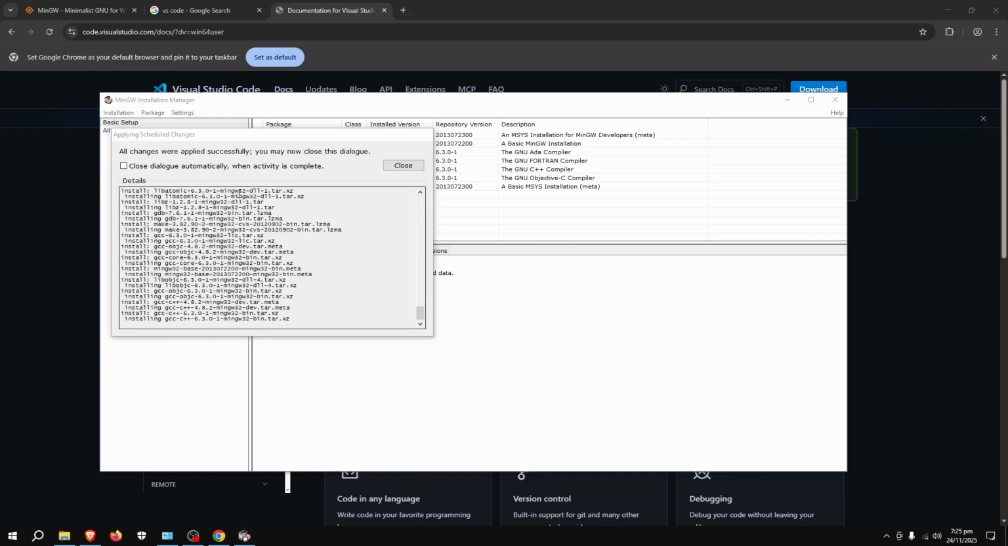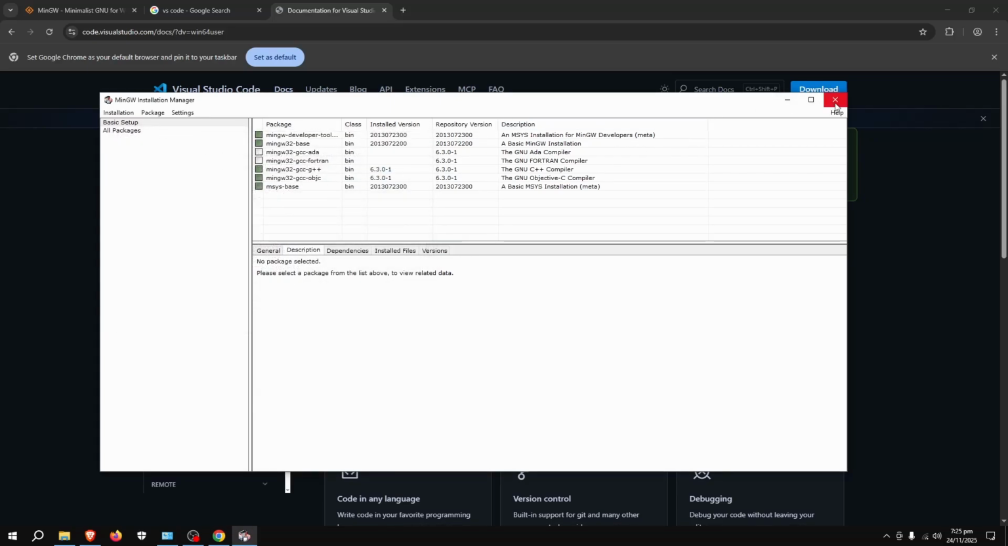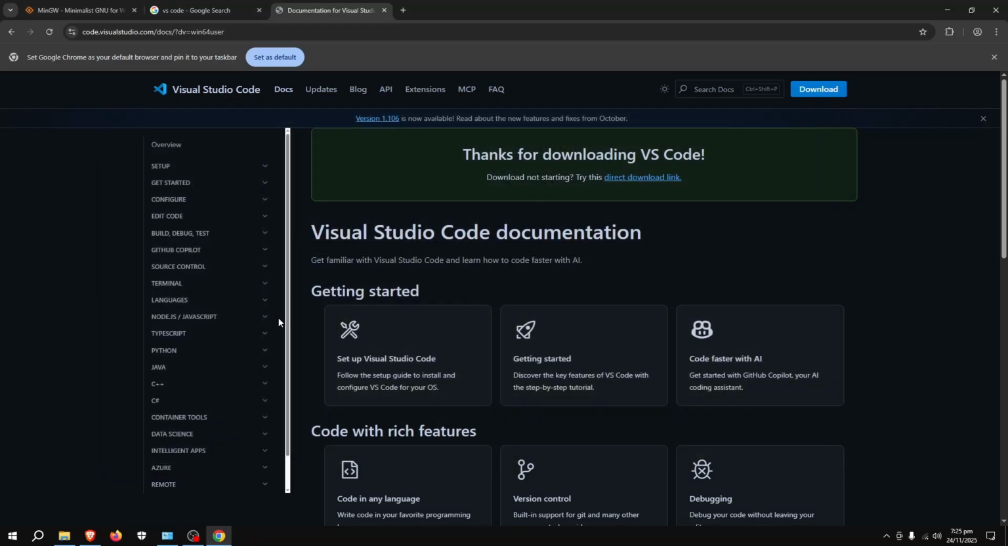Once these packages are completely extracted, our MinGW installation is completed. And here guys, you can see all changes are applied successfully. You may now close this dialog. All our files have completely extracted. So now we'll close this and also close this installation manager.